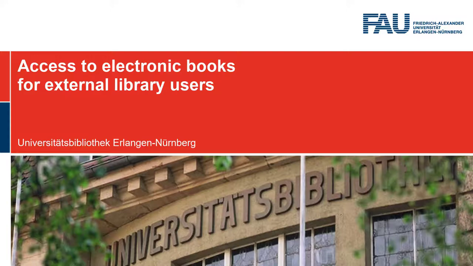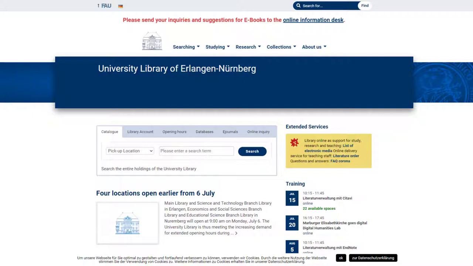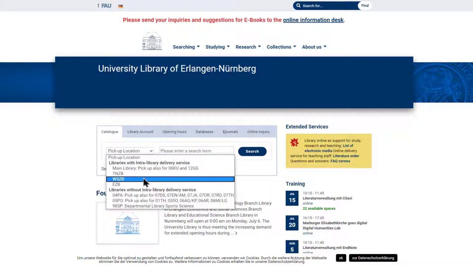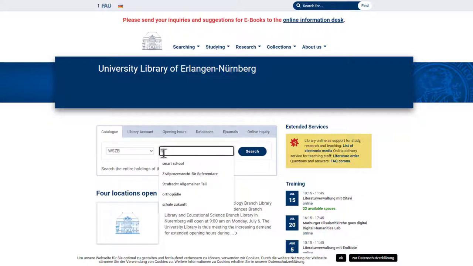Welcome to our e-tutorial on how to access electronic books as an external library user. The University Library's online catalogue is your search tool for printed books and journals, as well as electronic books. When searching for e-books, you can choose any pickup location. We will show you in this example.